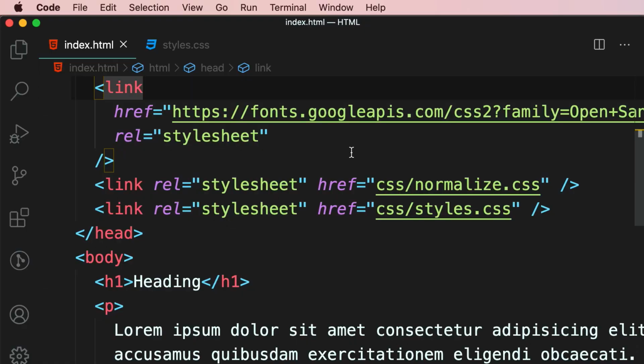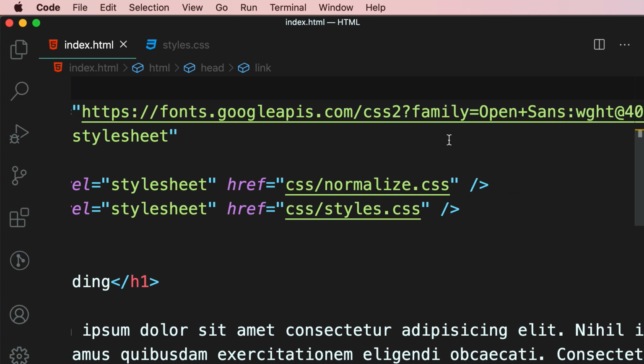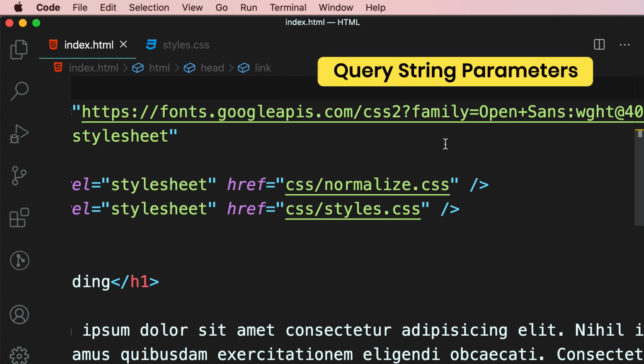Now, one last thing before I finish this lesson. Back to index.html, look at the URL for this link element. So we have fonts.googleapis.com/css2. Now, after question mark, we have a bunch of parameters. These are called query string parameters.